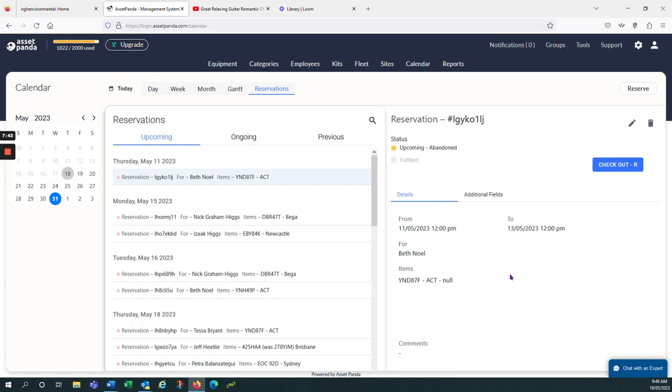If you have any problems using Asset Panda, you can use the chat function at the bottom of the screen, and a customer service representative will assist you. Alternatively, you can contact the NGH Systems Manager.